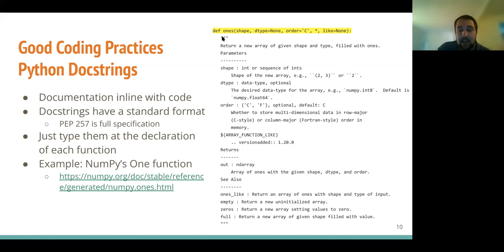On the right, we have the docstring for the numpy ones function. This is a function that returns an array of ones, which seems pretty simple. But as you can see, the docstring for it, which is actually the documentation for this function, is quite lengthy and very detailed. The formatting is also specific.